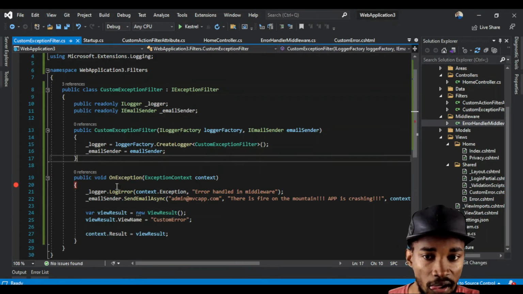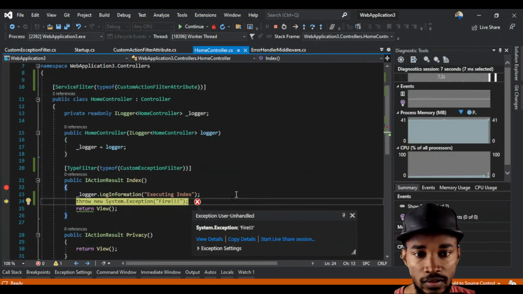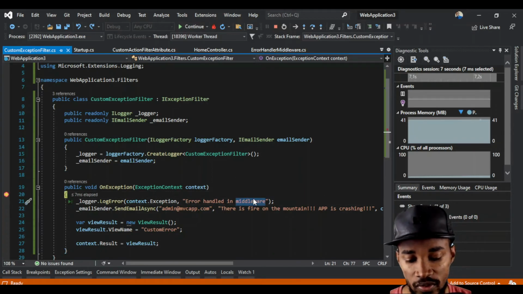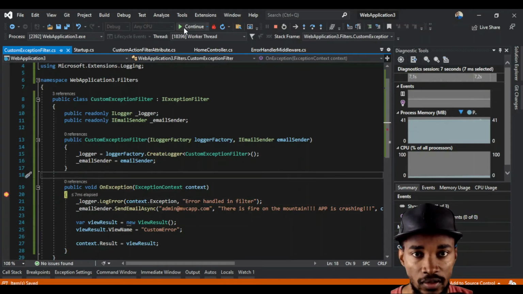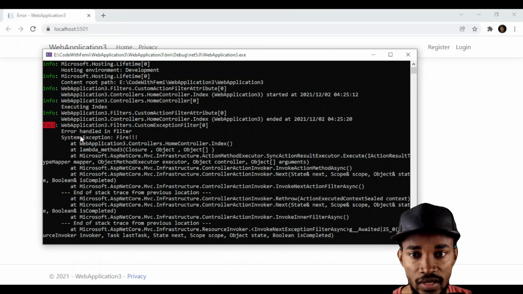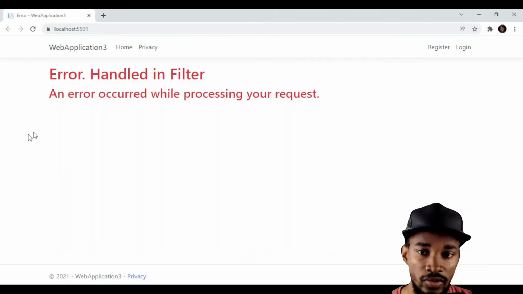Now let's run this and see what happens. Run that. You can see the exception goes into the actual filter. Okay, this is still saying middleware. Let's change that to filter, and let's run this. Basically, as you can see there, there's a log that tells us it was handled in the filter, and also this is the actual exception, right?